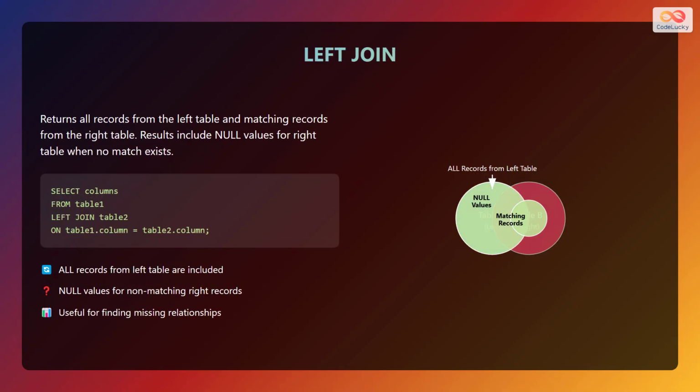A left join, also known as a left outer join, returns all records from the left table and the matching records from the right table. If there is no match in the right table, the result includes null values for the right table's columns. Here's the syntax. Select columns from table1 left join table2 on table1.column equals table2.column. Key points include: all records from the left table are included, null values for non-matching right records will appear, and it's useful for finding missing relationships.